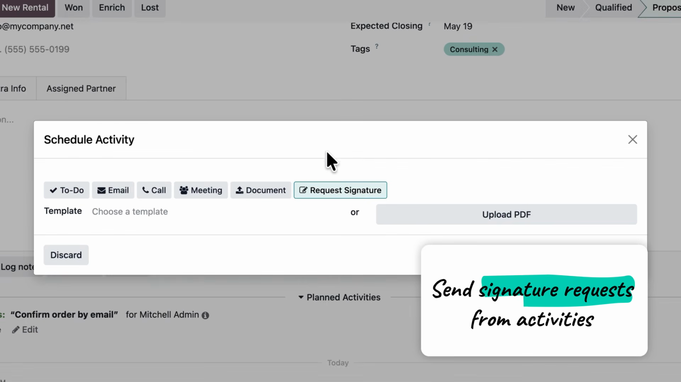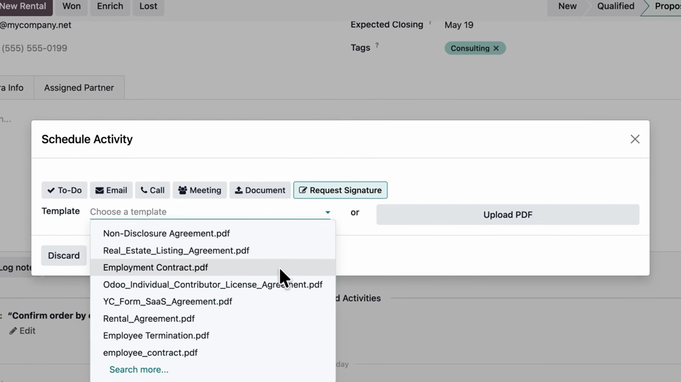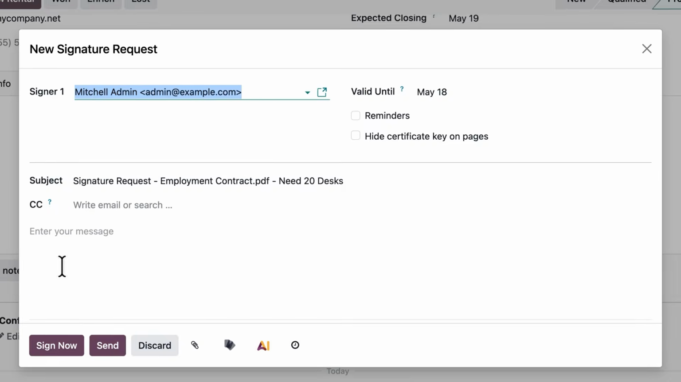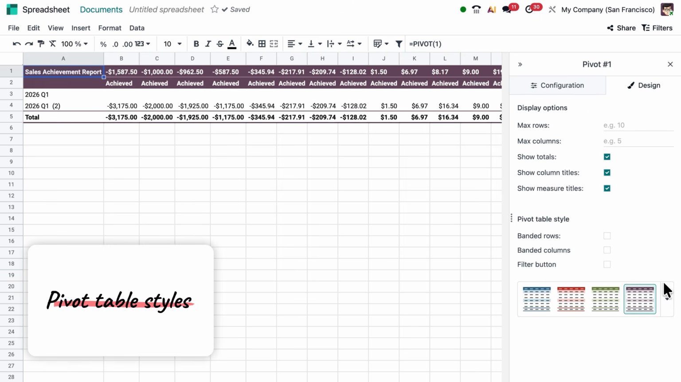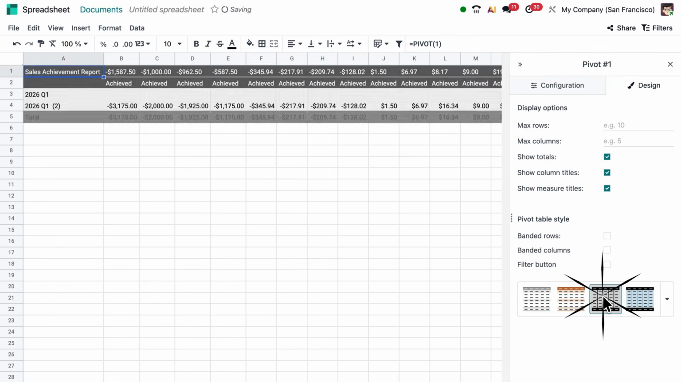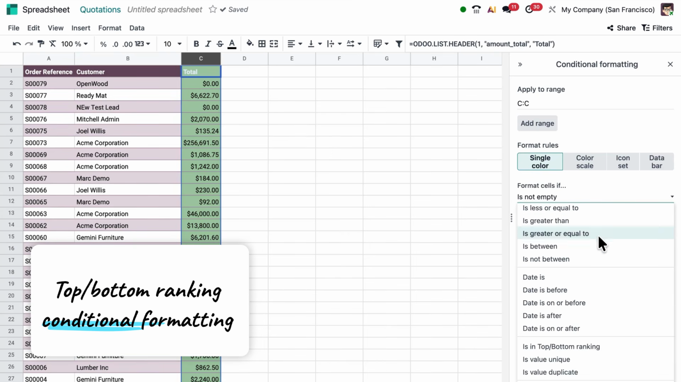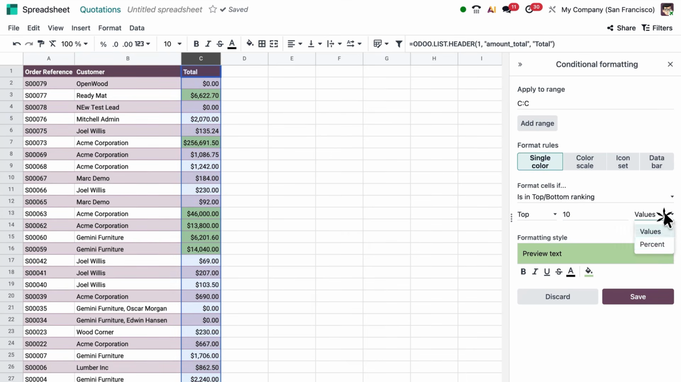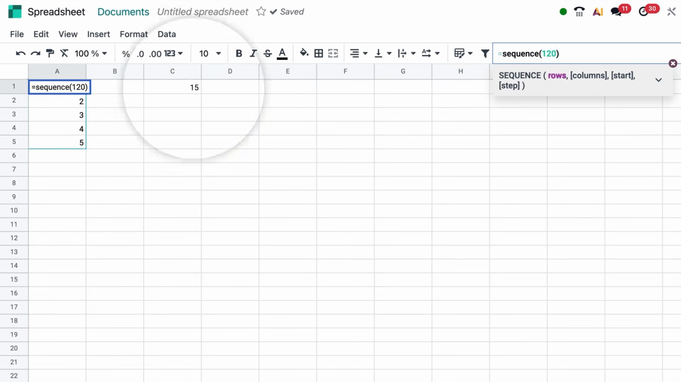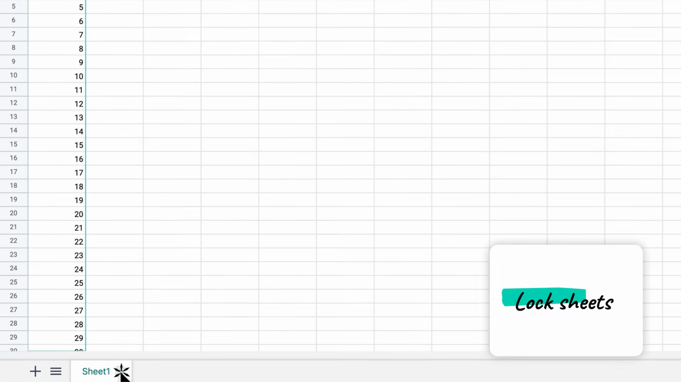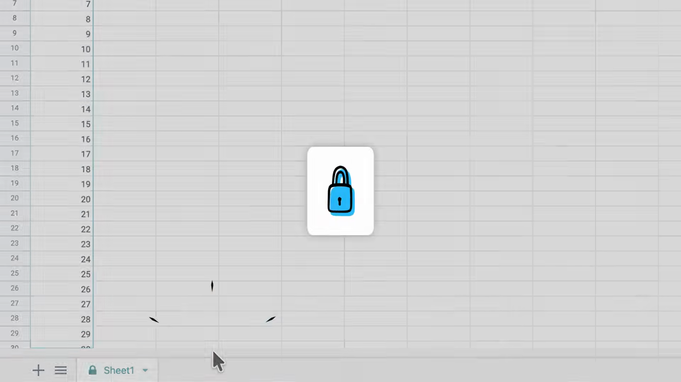And signature requests can now be initiated directly from Activities and appear in the chatter. A log note is posted once the document is signed. In spreadsheets, apply specific styles to pivot tables. Highlight top or bottom rankings. And dynamically reference spilled arrays. And you can lock sheets to prevent unwanted changes.